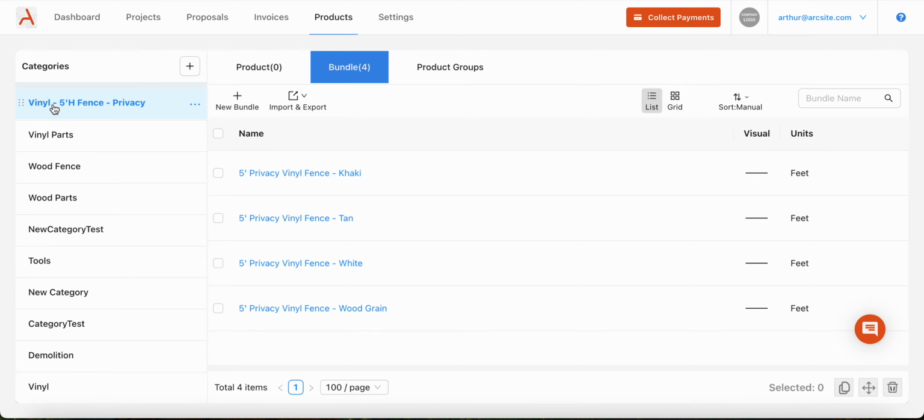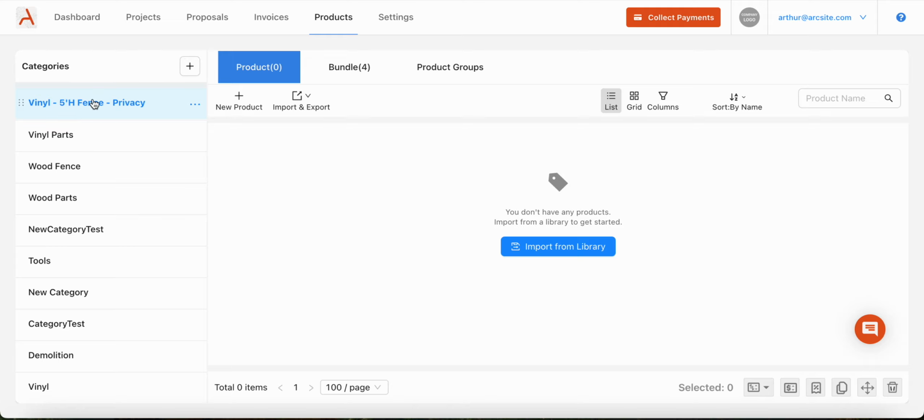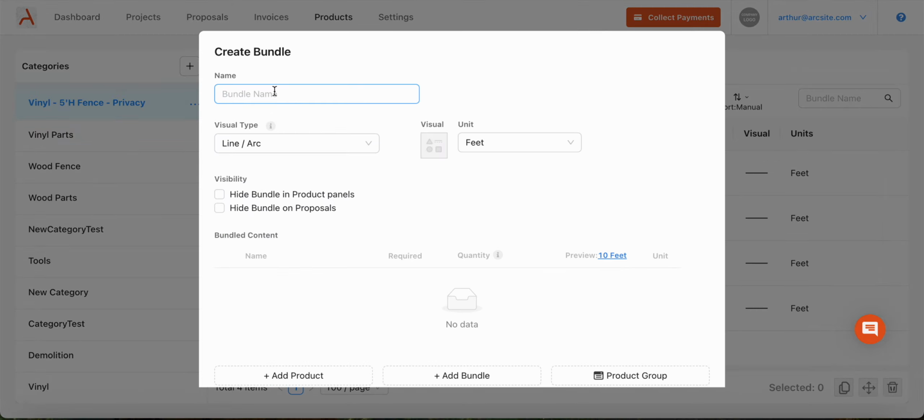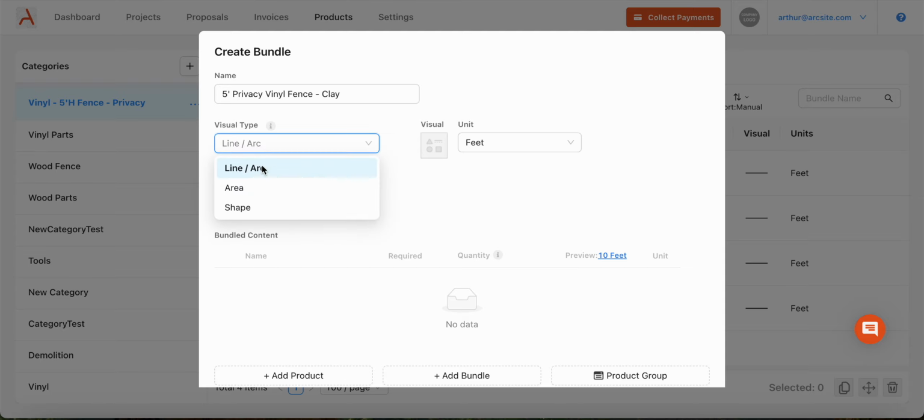So I'm going to click over into my vinyl 5 foot high category that I've got set up over here. And then I'm going to toggle over to bundle and then hit new bundle here to get started. We'll define a name. In this case, I'm going to name it 5 foot privacy vinyl fence. And this will be a clay variation. Now, the visual type, you'll see that that's pre-selected as line arc, and that's what we want, right? We know that our fences are going to be represented visually on the canvas by drawing a series of lines.